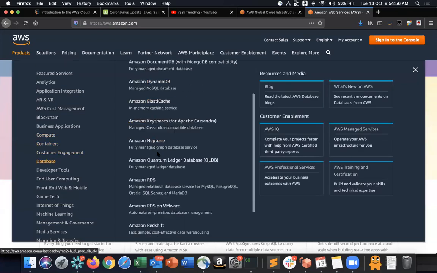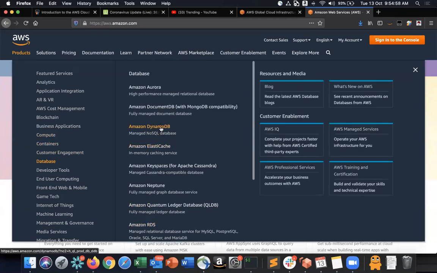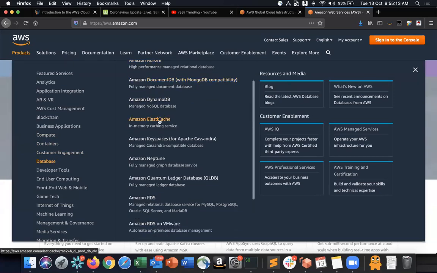Databases, right? So these are all the databases that it provides. DynamoDB is Amazon's own database. DocumentDB with MongoDB compatibility. Aurora is MySQL and PostgreSQL. MySQL is another database. PostgreSQL is another famous database. ElastiCache, Redis, and Memcached. So these are two major cache products that are there.